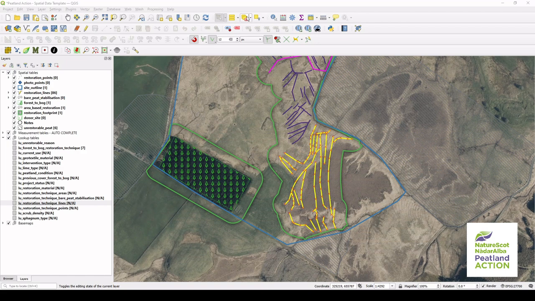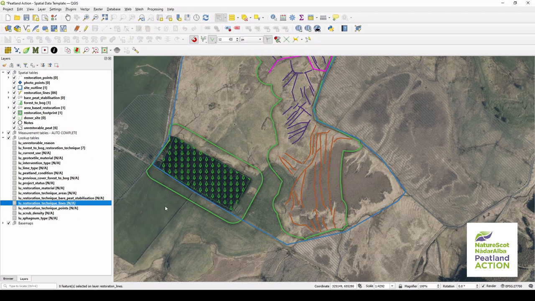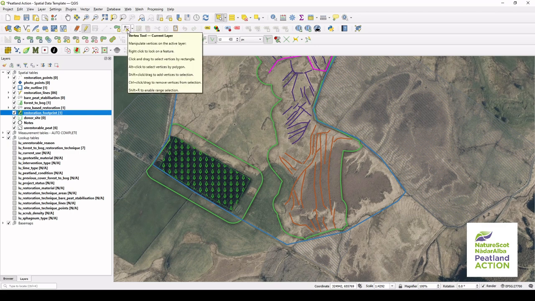Next, we'll focus on how to update the geometry of a feature in the geoplan. In order to do this, the layer you wish to edit must still be selected in the Layers panel and in editing mode. Then locate the button to the immediate right of the Add a Feature button. If you hover over this, you will see that it's the vertex tool and that there are several different options for using the tool.